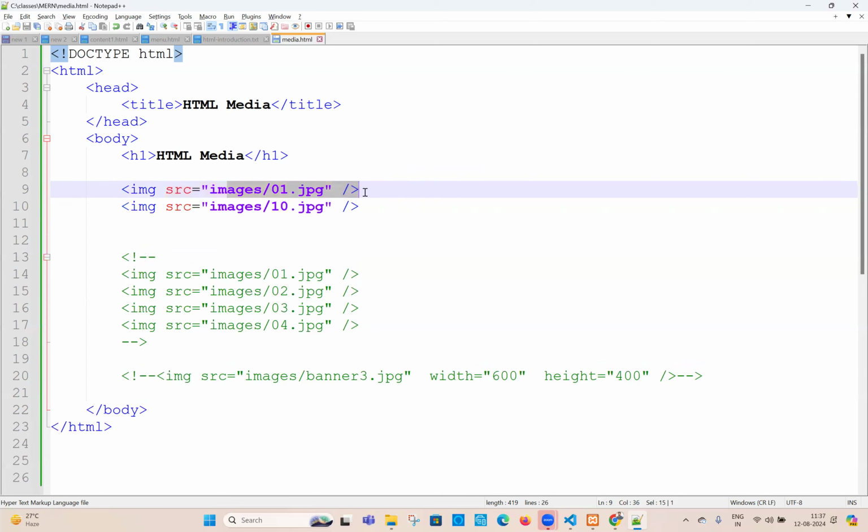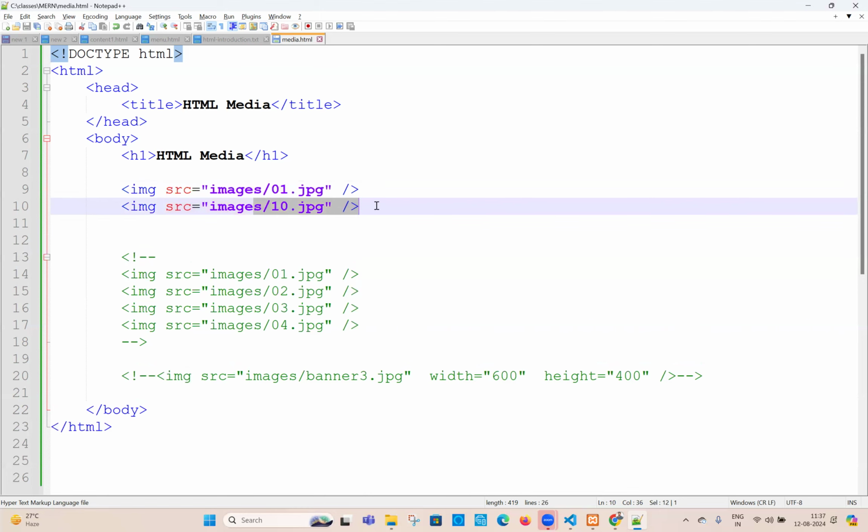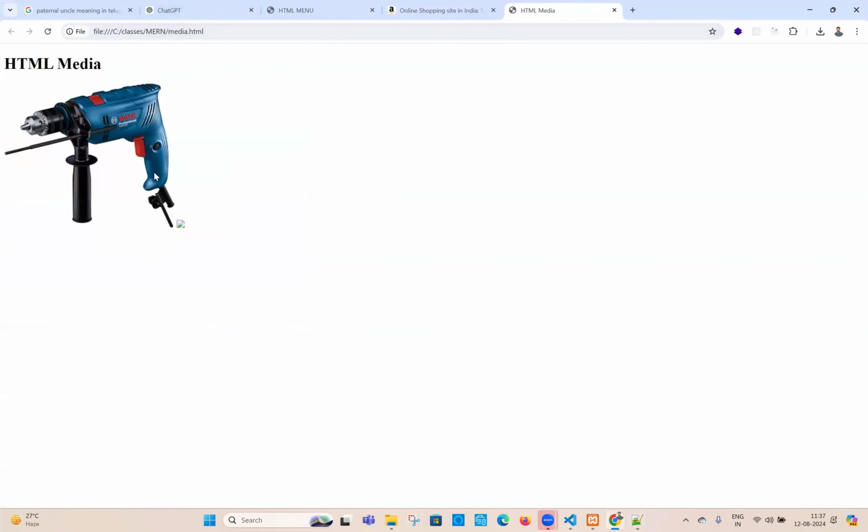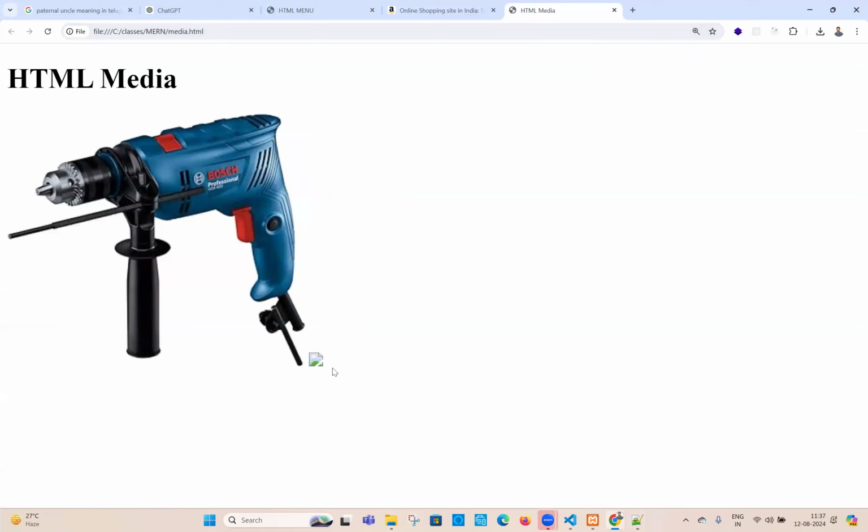This image definitely will be displayed. But what about this image? Actually, for 10.jpg, there is no image in my folder. Now you see the output and check this output. What is the output? This image is displaying. What about that image 10.jpg? Can you see here? We are getting something. Generally, technically, this is called a broken image. Image broken. Why is the image broken?